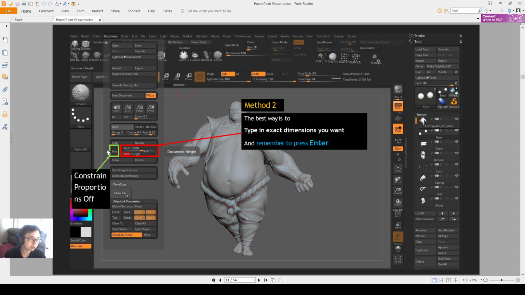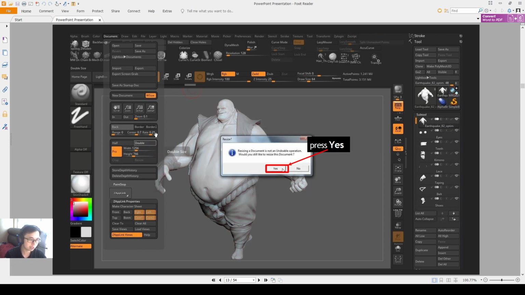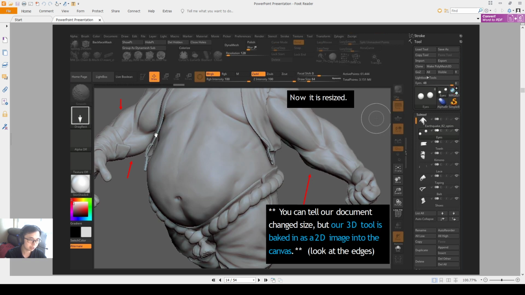The constrain proportions button is on the left here. If we turn it off, we can change the resolution to be exactly how we want without limiting our proportions. Then when we press resize, it will tell you that it's not an undoable operation. You press yes. When it's resized, you'll see that the document is changed, but the image is blurred and big as a 2D image on the canvas. It's something that is a bit funny in ZBrush. A lot of beginners don't understand why this is happening.